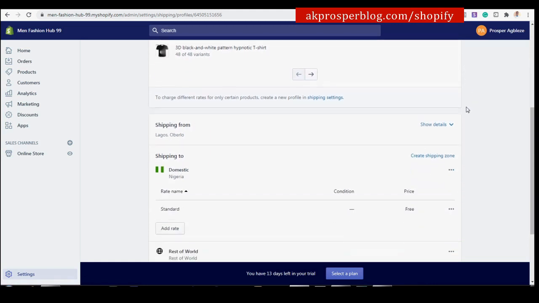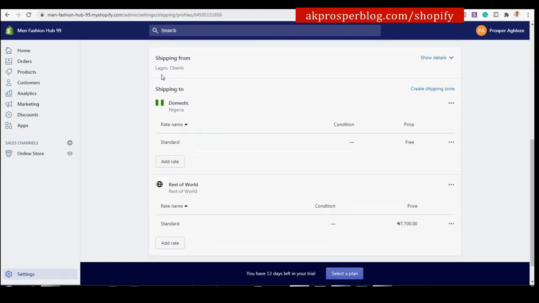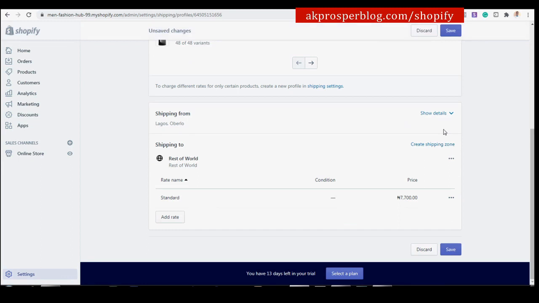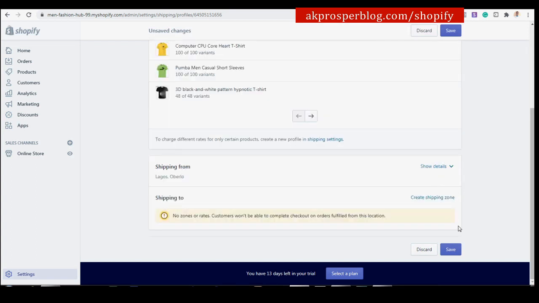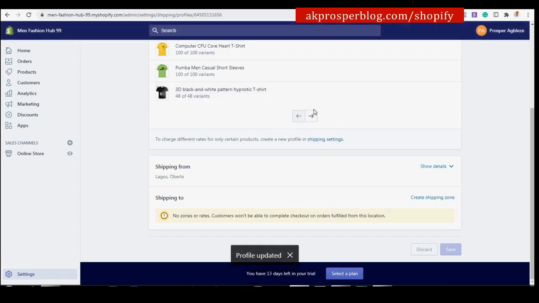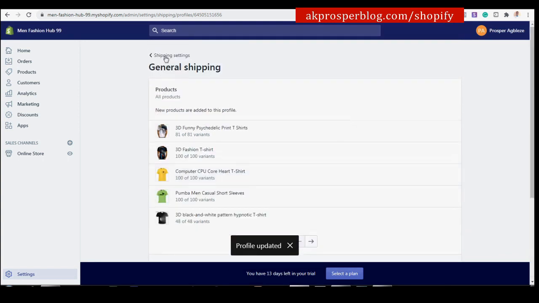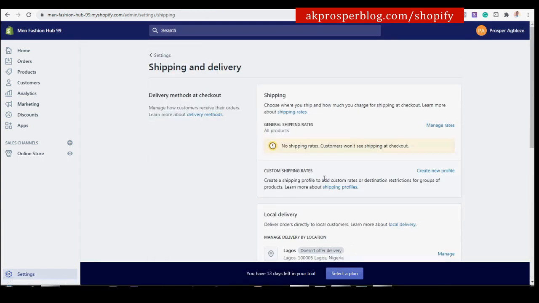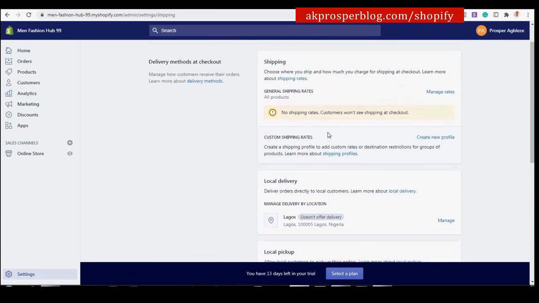What you do is you scroll down and then you delete the default shipping zone that is created here. To do that, you just click on these 3 dots and you click on delete. Then for the rest of the world, you click on this and then you delete. Once you are done, you click on save. The shipping that we have here was created by default by Shopify. So the first thing to do is to delete it, then we create our own shipping. I haven't done that. Let's go back to the shipping. Under custom shipping rates, you click on create new profile.